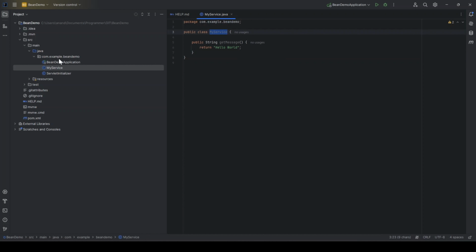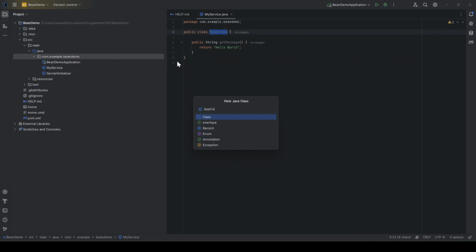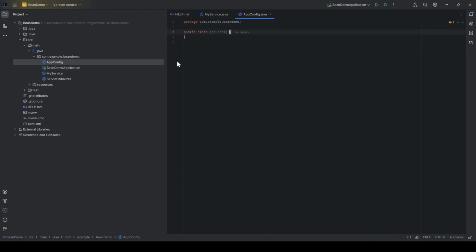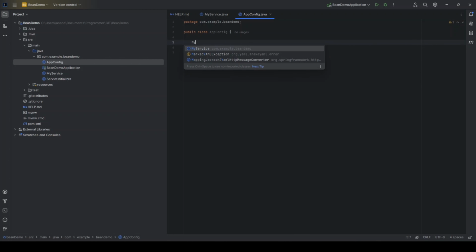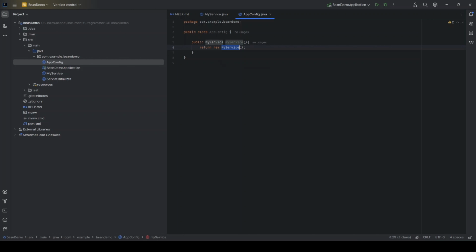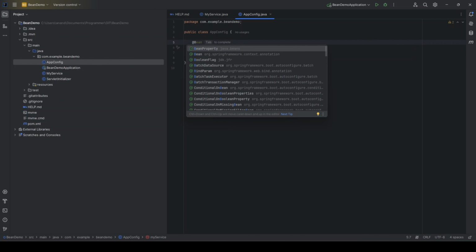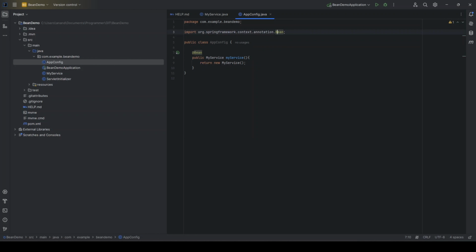Let's create AppConfig. What we do is we should get the MyService object here. So myService should be the method, and I am getting this MyService object. So this should be the bean. Imported. Let's add @Configuration. Whenever we are making use of @Bean at the method level, we should put @Configuration on top of the class.